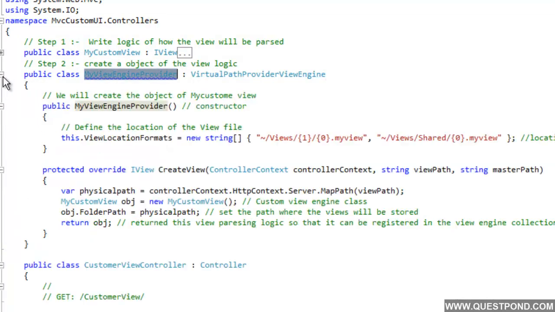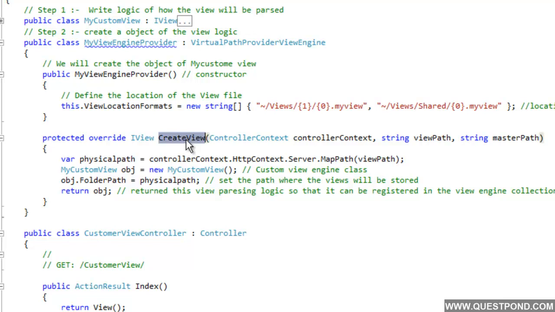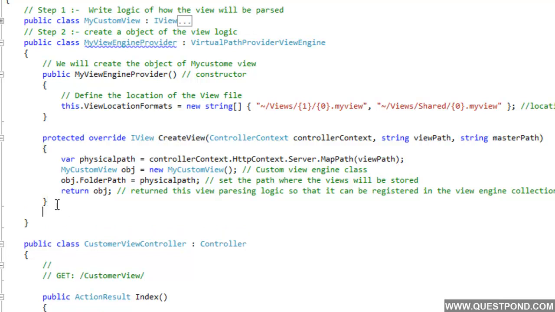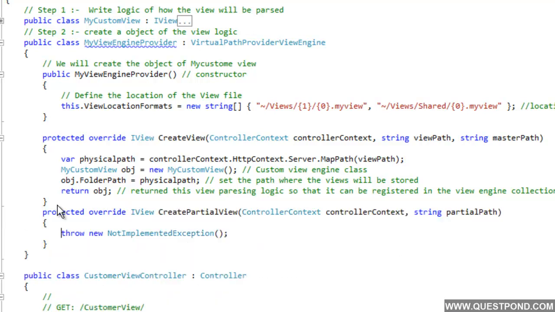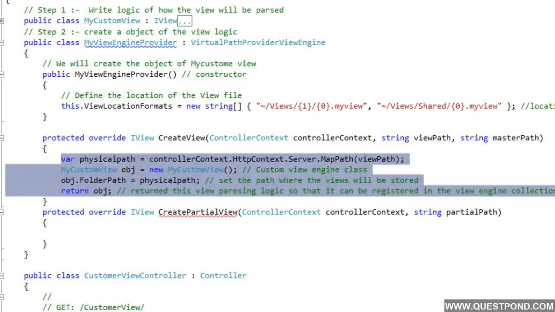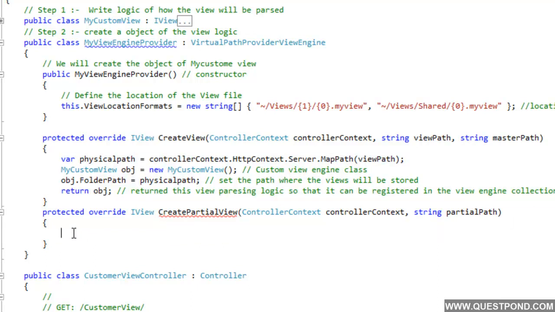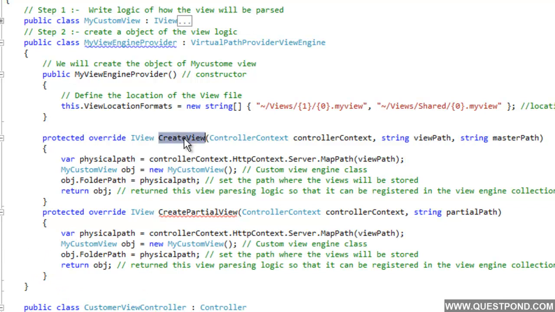Now we have already implemented the create view method, right? So in the same way, we need to implement the create partial view. In this partial view, the same code is going to be there, so I'm going to just copy this code here as it is. This create view function is helpful when you're creating a simple view. And if you have a partial view, then you will use this one. Okay.